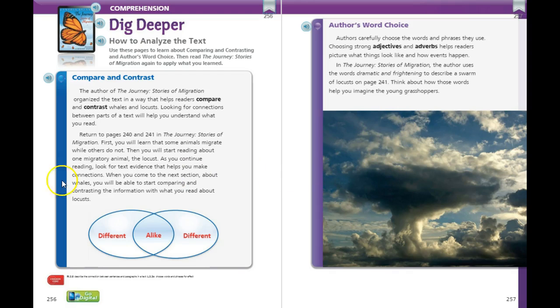All right, so they're talking about the Venn diagram here, where you put things that are the same about their migration. Over here you could put the locust migration, and here you could put the whale, and the things that are different about each of them. Okay, so I can use this graphic organizer and it will help me to understand the migrations and how they are alike and different.